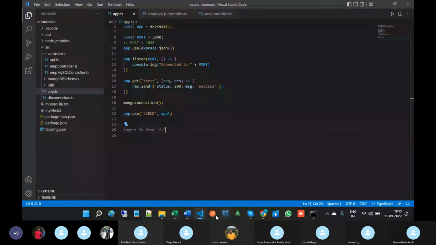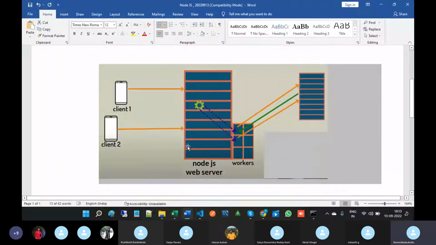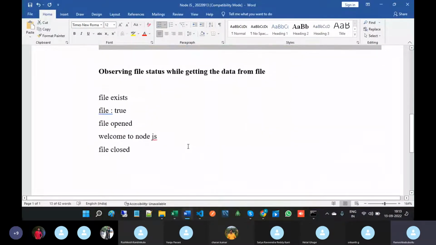Next. Here, if you use so many callbacks, then what will happen? I want to explain with an example. If you have a huge number of callbacks, what do we call it, and how do you avoid that? Okay. So here, these are the different file status while getting the data from a file. How do you get the data from a file?